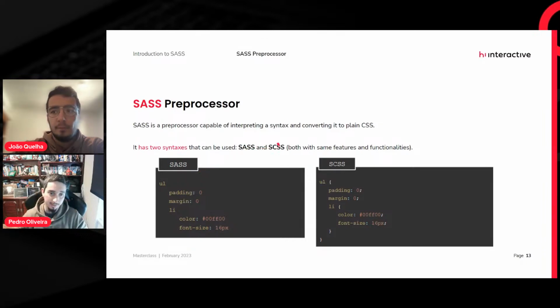The SCSS syntax is more like the traditional CSS. Okay, you have commas, you have braces. So this is the main difference. Okay, the syntax is one thing, the features are another thing. Okay, so the features are all the same. All the syntax belongs to SASS, but you can choose going one way or the other one.